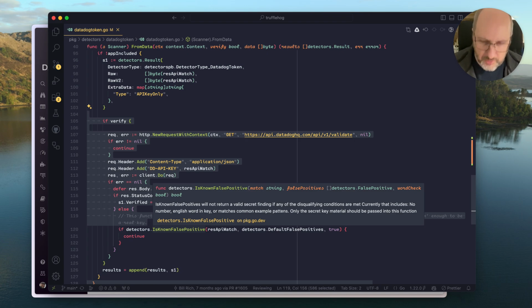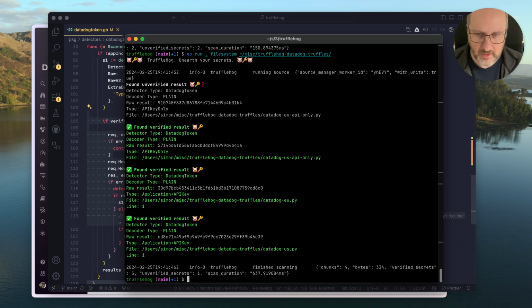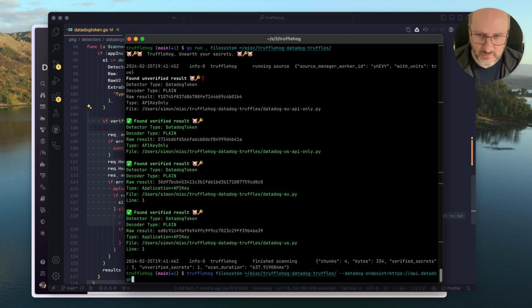What I really want to be able to do is, at the command line, do something like trufflehog filesystem, that thing, and then something like Datadog endpoint equals api.datadoghq.eu, or maybe list a couple of endpoints if there are more than one that I care about, comma, some other endpoint. But this is the sort of user experience I'm looking for.